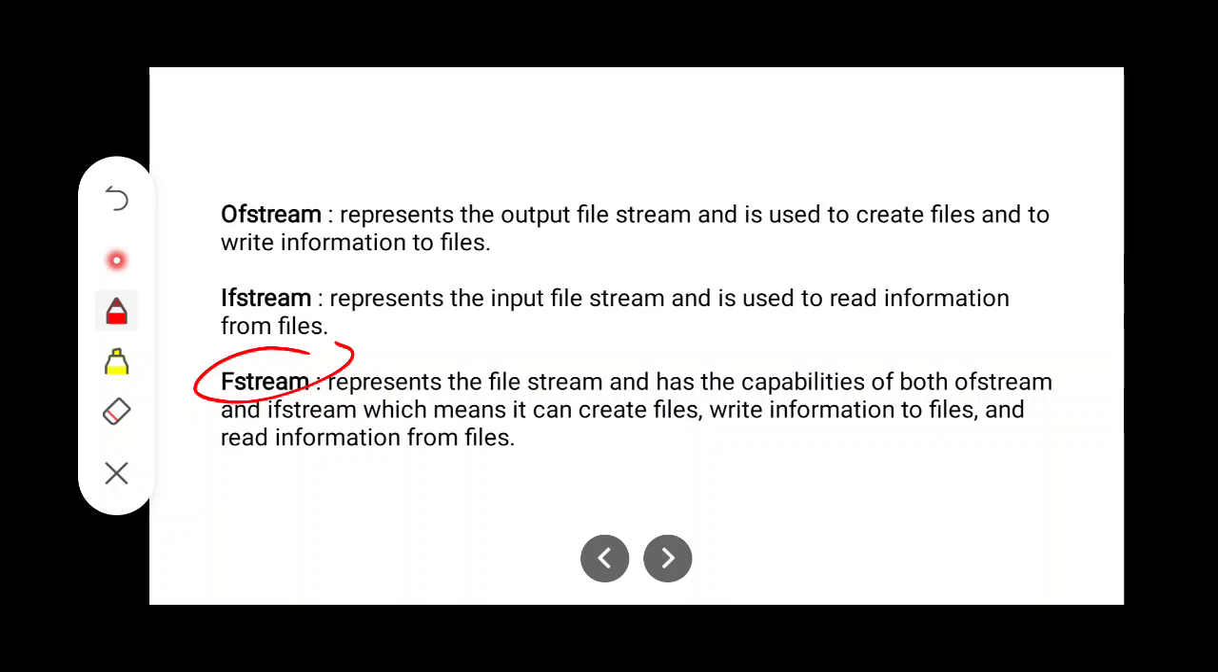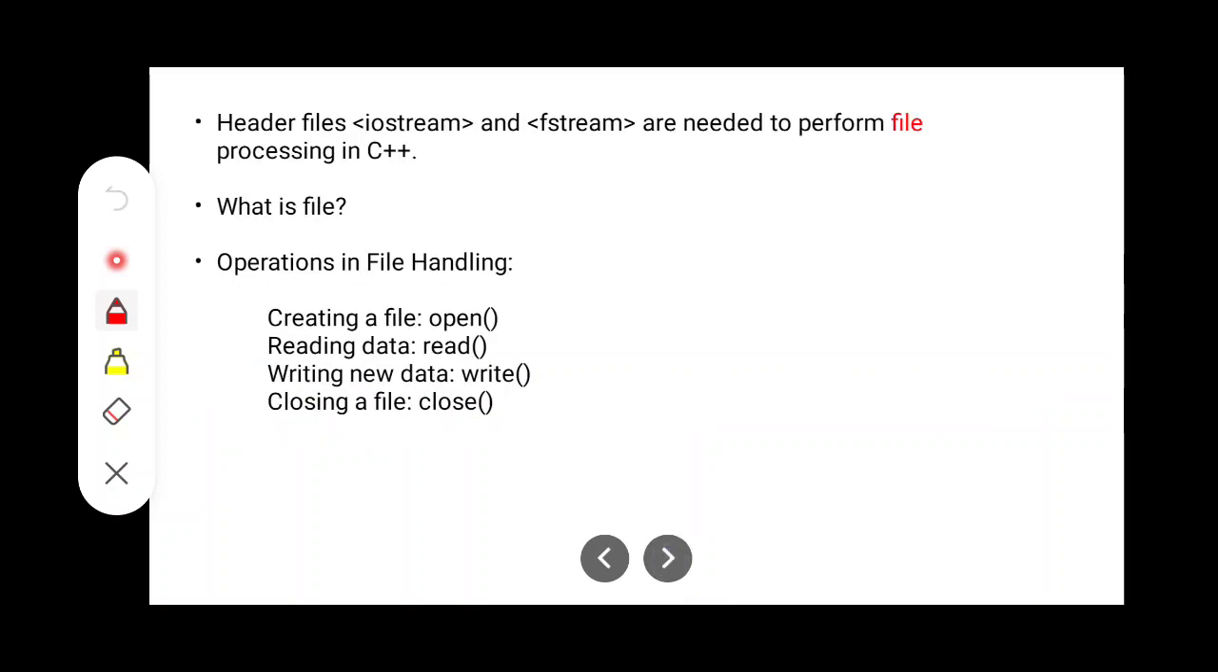Okay, so I can see that along with iostream, I need to include fstream if I want to perform the file processing in C++. Right? Now what is a file? See, a file is just a storage medium, whatever we can store data or information in. So it is just a storage medium.